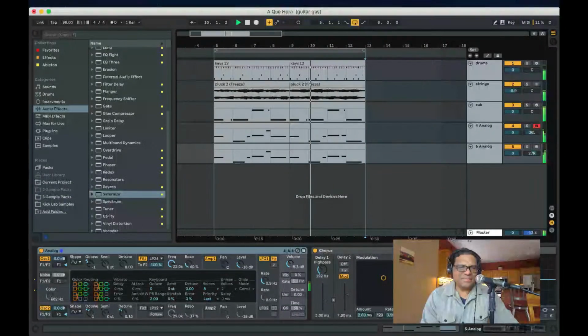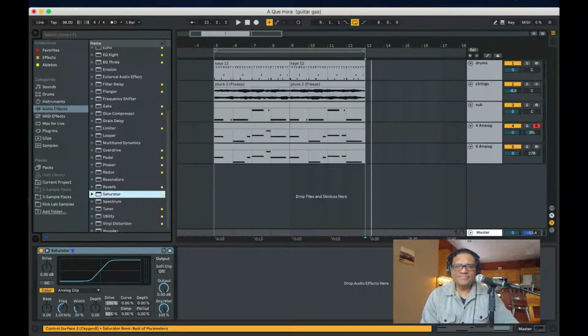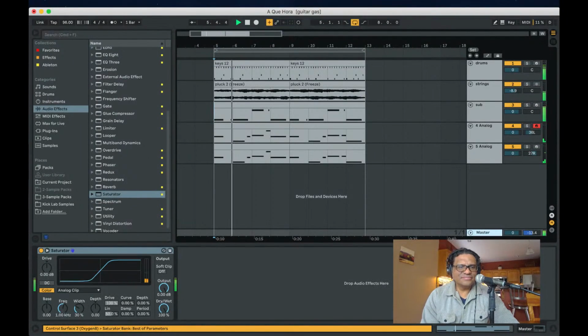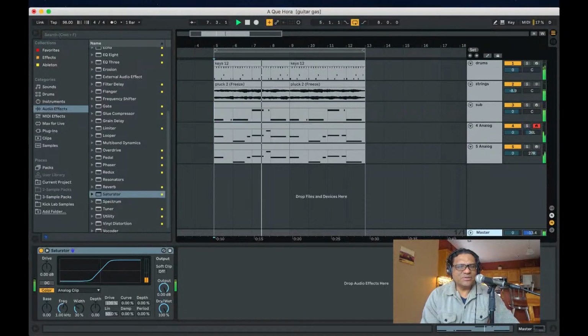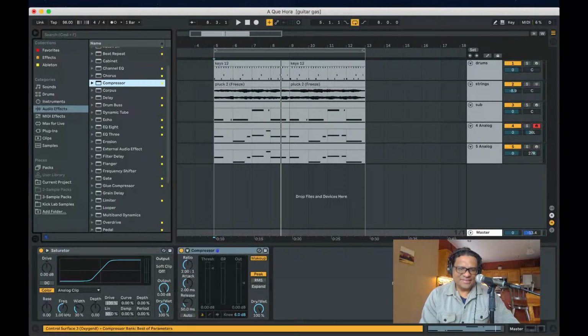Now, what do you do with the master in Ableton? How do you manipulate that? Well, here it is. Nothing on the master right now. Let's throw in a saturator again. My favorite thing ever. Limiter, not needed. It's pretty quiet. Compressor, sure, let's add a compressor. I think it has a lot of room for that.